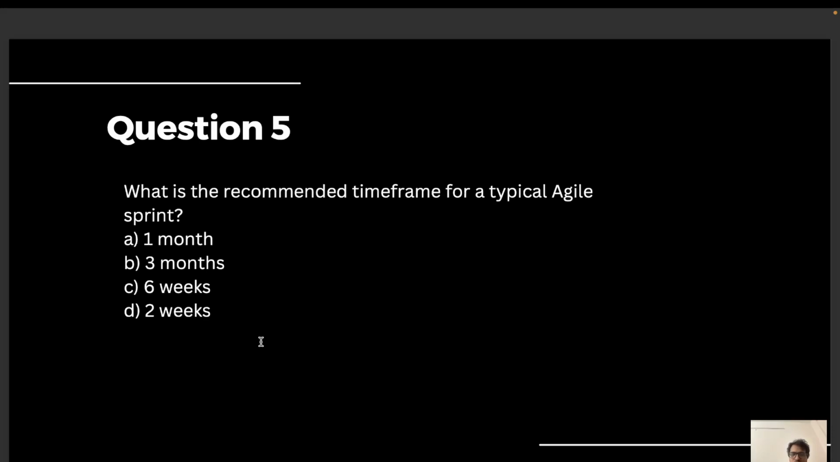Next, question 5. What is the recommended time frame for a typical agile sprint? Is it 1 month, 3 months, 6 weeks, or 2 weeks? So the right answer is 2 weeks.